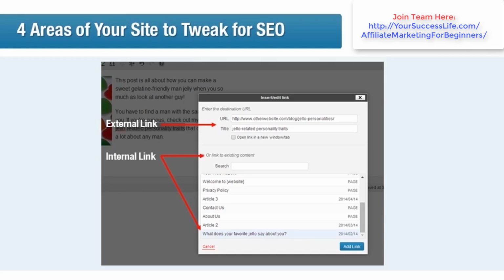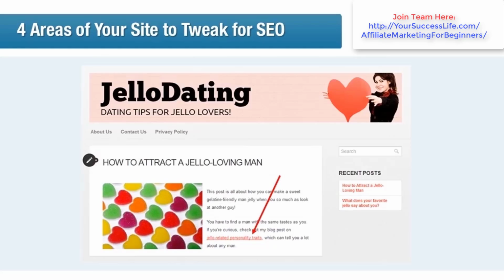Below that is an option for linking to existing content. That way, you can simply find the page you'd like to link to, select it, and add the link. Then, when you visit that page, the text will come up as a link to your users. That's helpful for them, and link juice or backlink potential for you, making it a win-win situation.